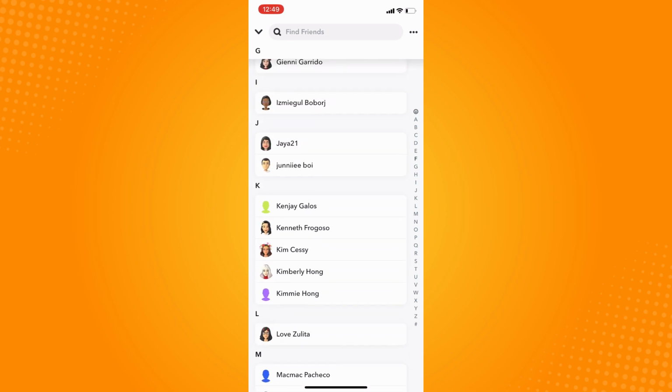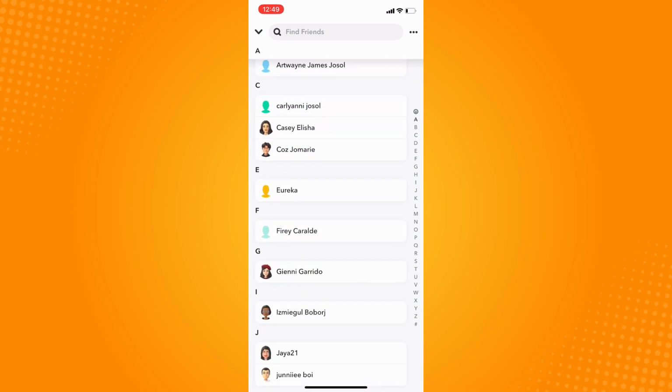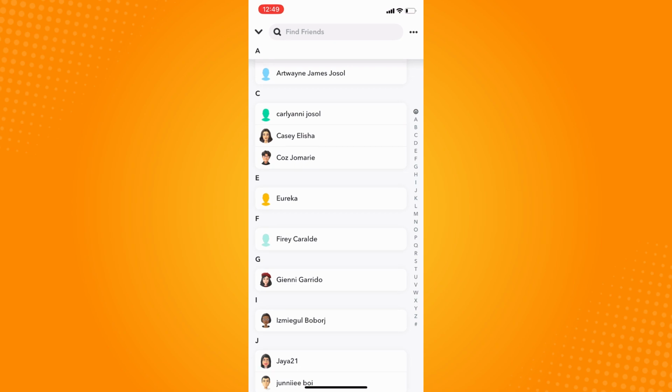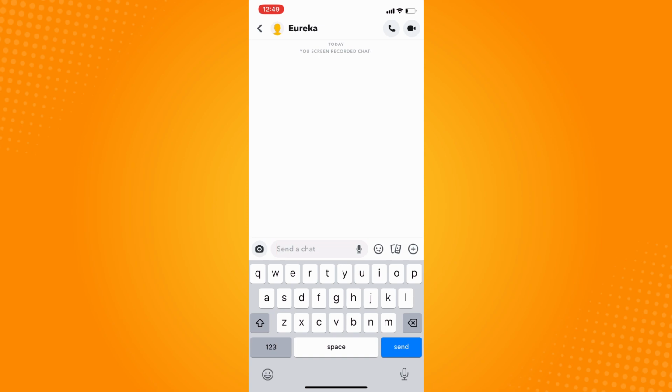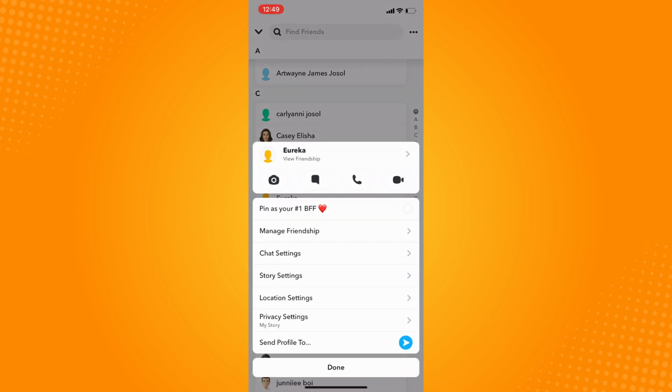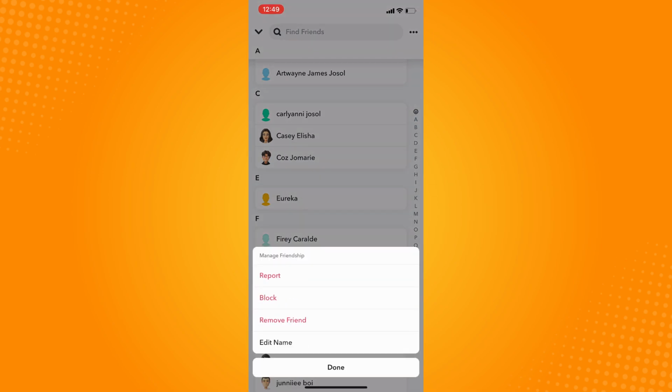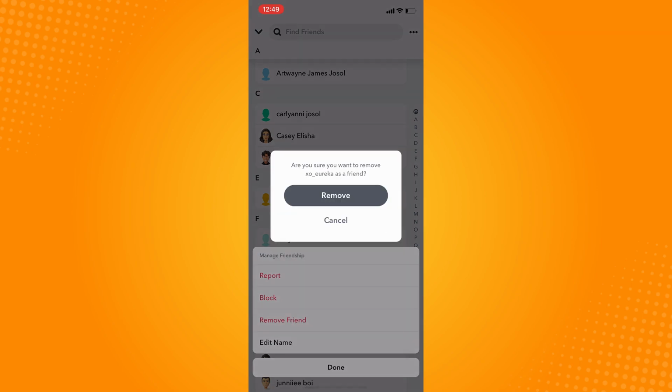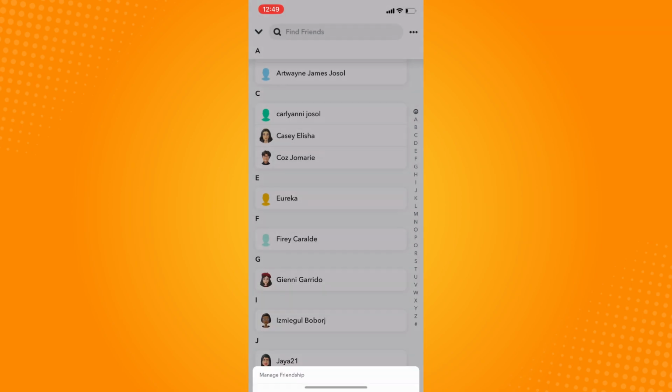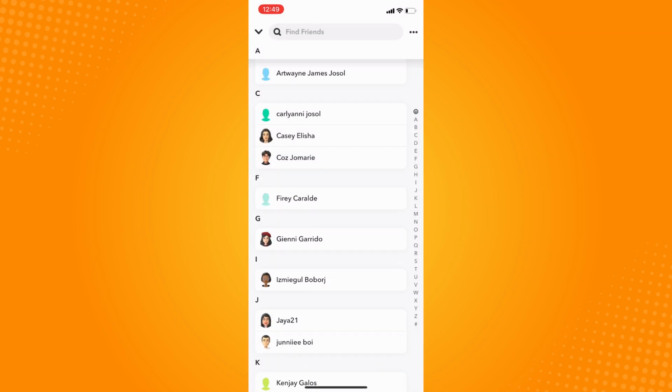So what you want to do is choose that profile or that friend that you want to remove or replace first, then just long press it, and here it will look like this. Now, what I want you to do next is tap on manage friendship here and tap on remove friend. Now just confirm to remove that friend, and basically you can now add one more friend.